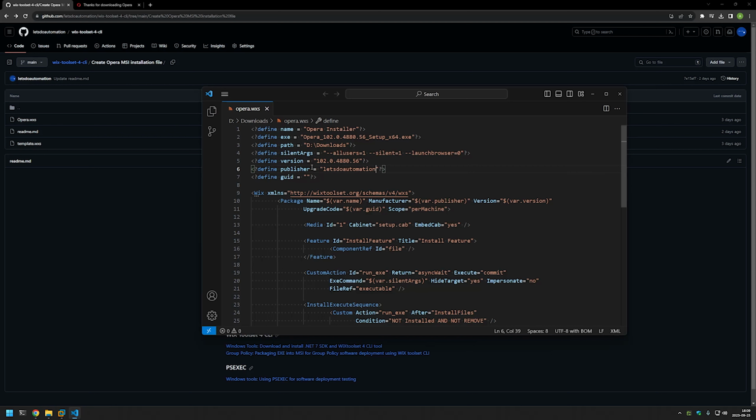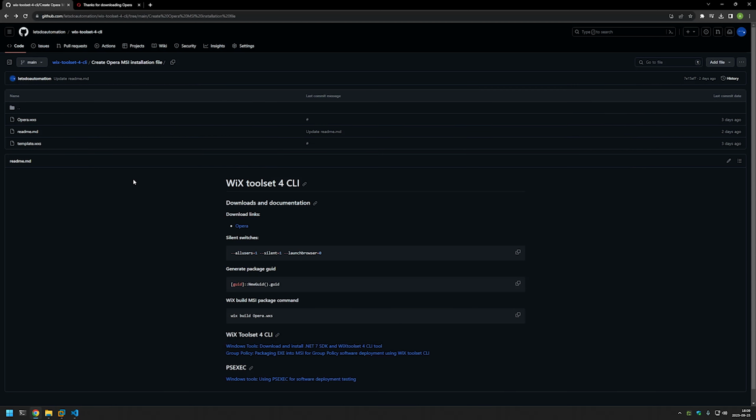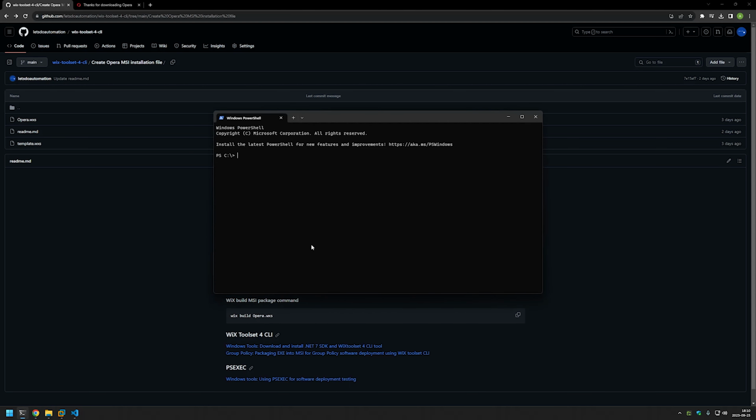And the last parameter that we need to provide is GUID, basically a unique identifier for this package. And to generate a GUID, we can use PowerShell. Once again, back to the GitHub page. And here I have this PowerShell command that we can use. Once again, I will select it, copy it, and then I will open a terminal window, or you can open a PowerShell window. Then I will paste in the command and press enter.